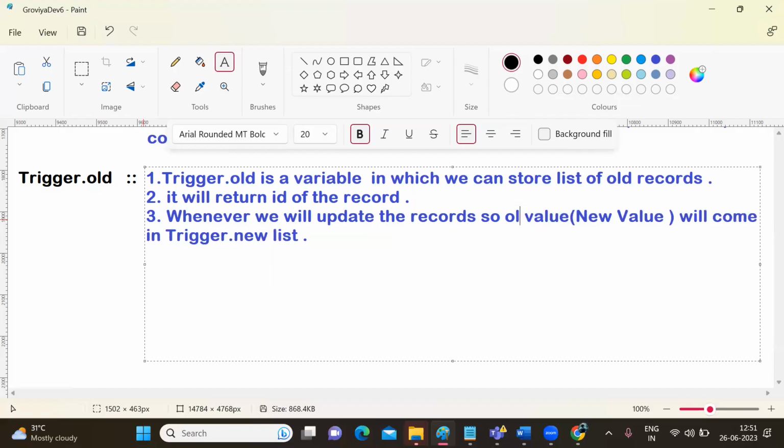the old information will be stored in the Trigger.old variable. Whenever you update a record, the old information will be stored in Trigger.old. New information will be stored in Trigger.new. So these are the differences.